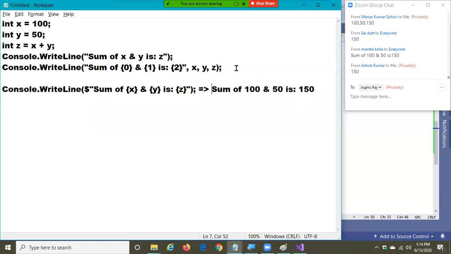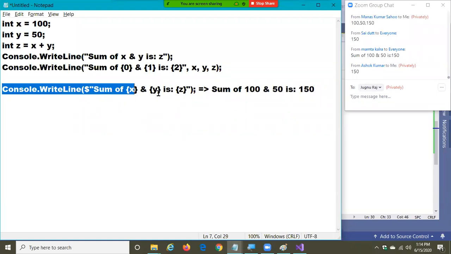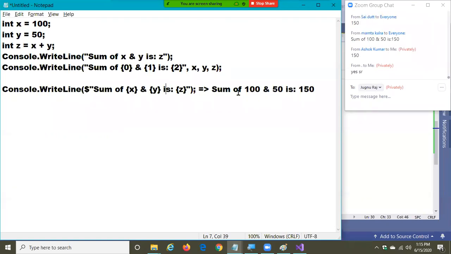Are you clear? Someone said don't know. Are you clear now? This was introduced in C# 6.0. Put a $ sign before and your variables directly enclosed in the curly braces so that the values will be substituted in the appropriate location.